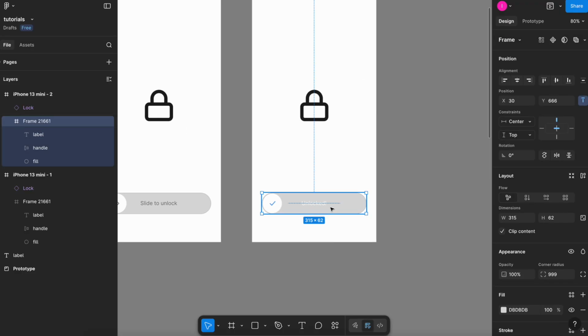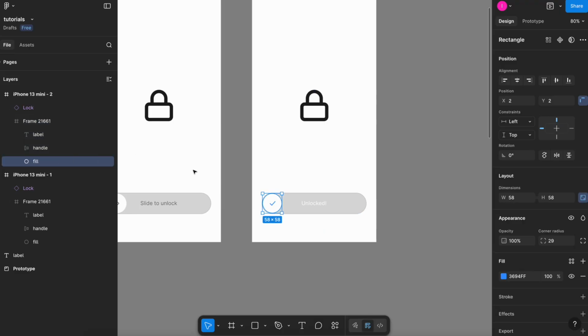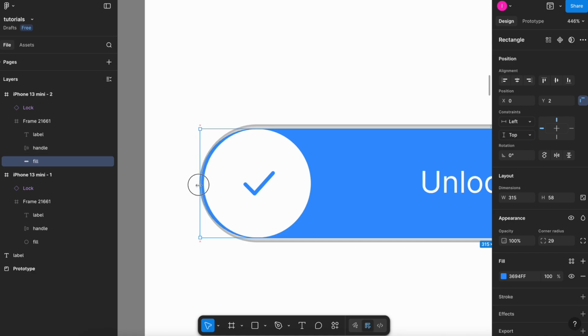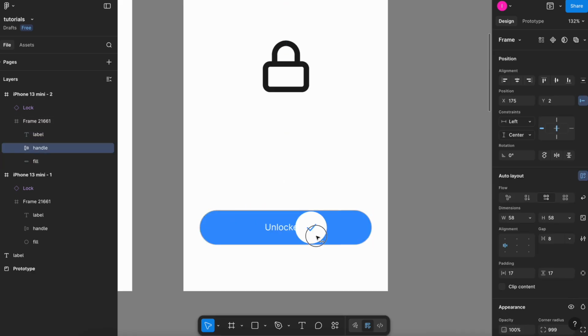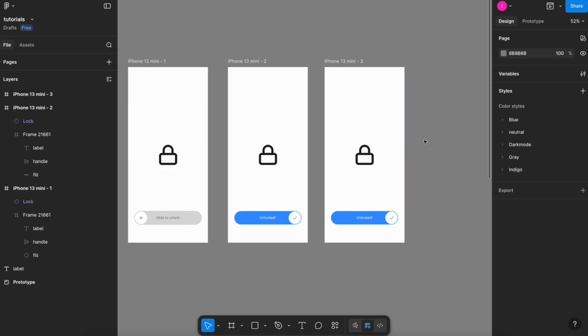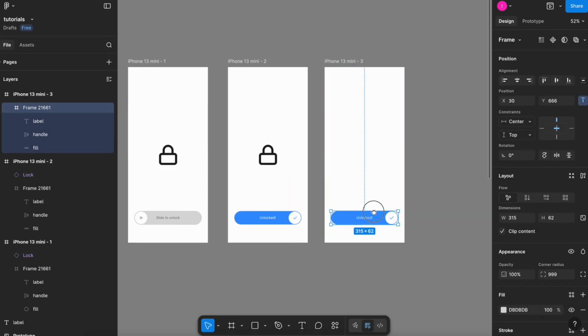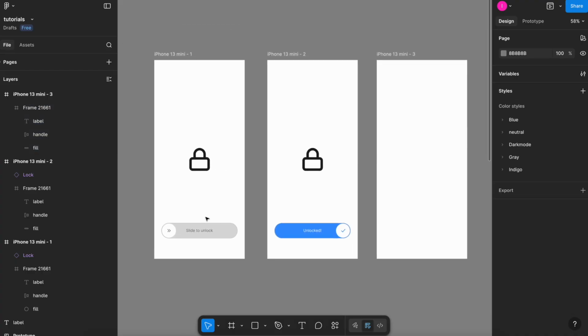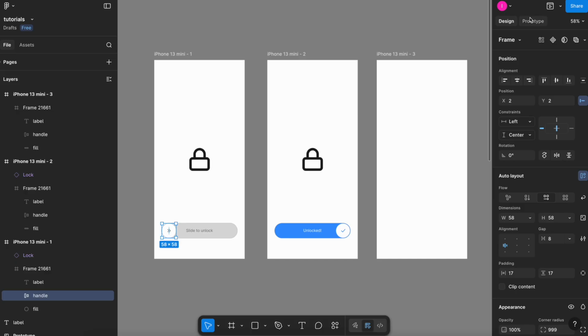And now what I'll do is select my fill that is beneath my handle, drag it all the way through to fill the entire frame. And lastly, I'll move my handle to the end of the slider. Let me create a last step here. That's basically another screen. Get rid of these and move this away.